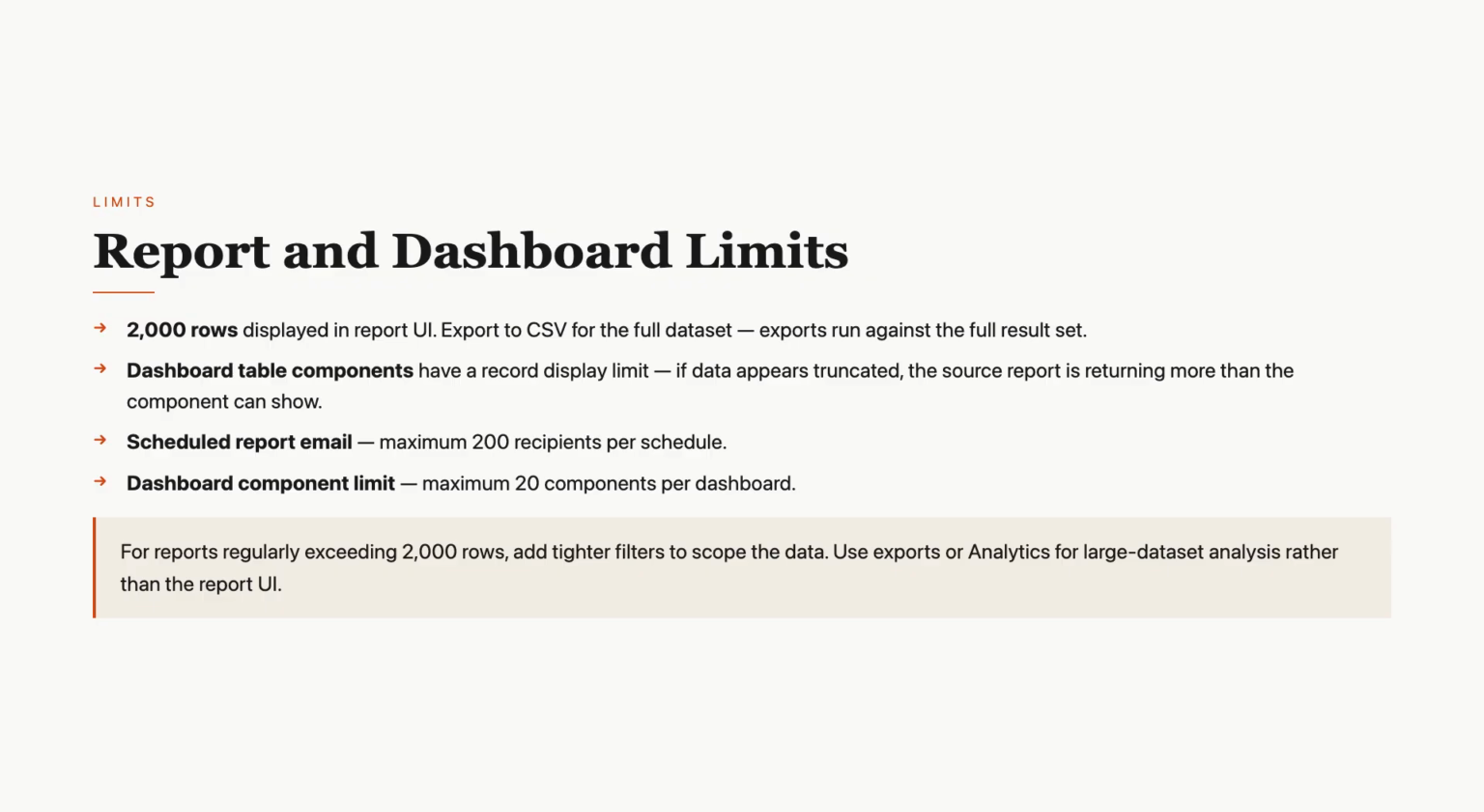Requirements: Salesforce Enterprise Edition or higher. Each enabled dynamic dashboard uses one of your organization's dashboard allocation, which varies by edition. The maximum number of simultaneous viewers for performance caching is configurable.